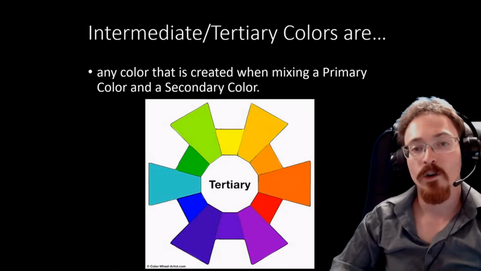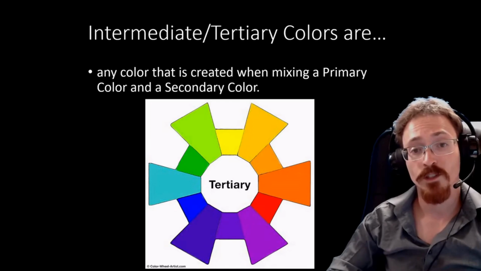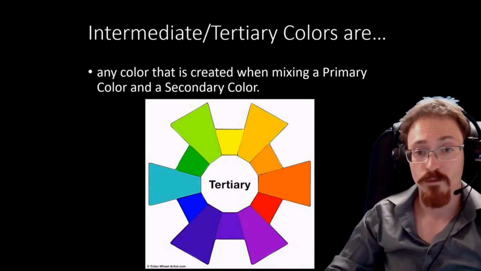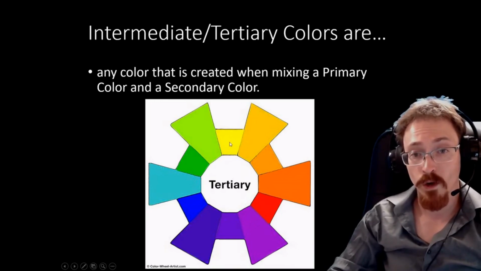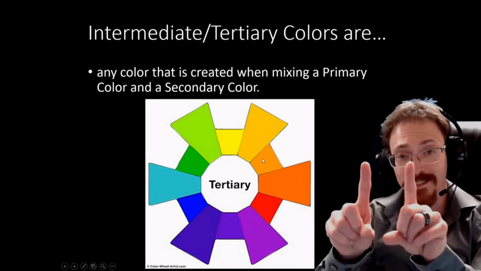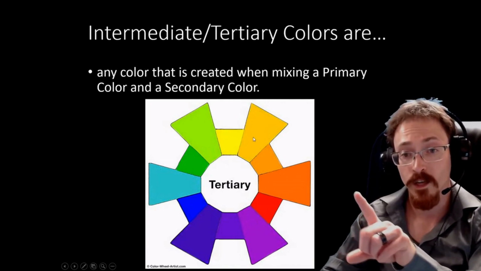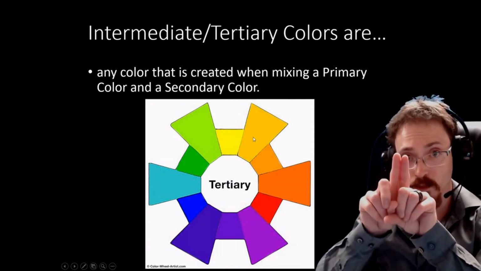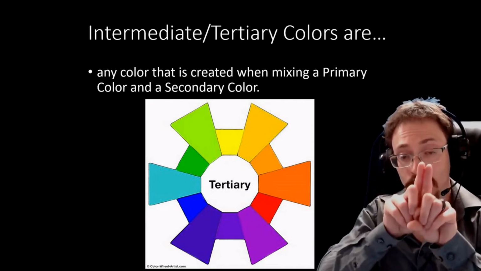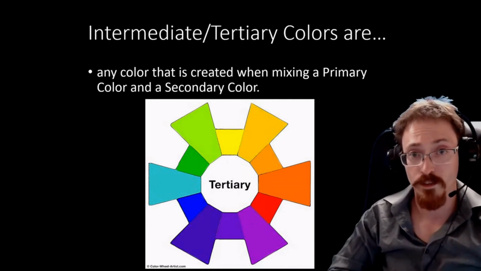Now, tertiary or intermediate colors. Tertiary colors are what you get whenever you mix a primary color and a secondary color together. So, for instance, if you take yellow, which is a primary color, and you mix it with orange, which is a secondary color, you get a color that is known as yellow-orange right there. So if you notice, you have yellow and orange, it makes yellow-orange. That's how the naming scale works with colors.